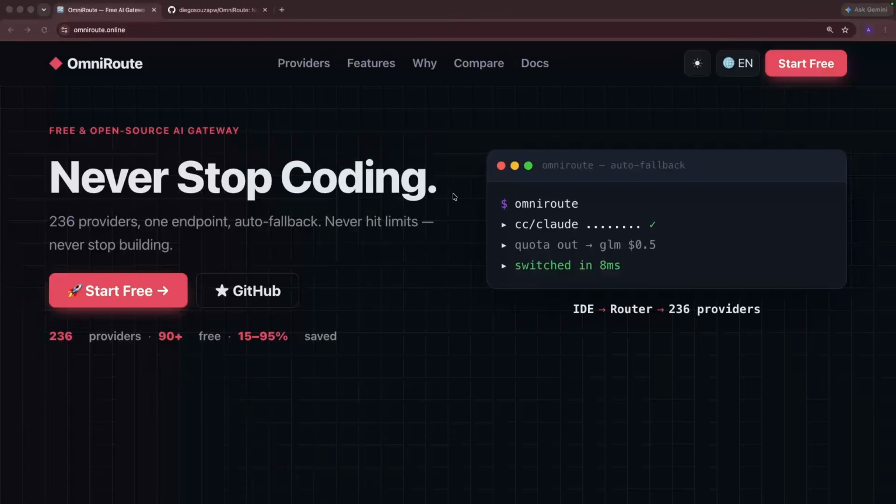There you go, guys. We've got OmniRoute over here. See, never stop coding. 226 providers, 1 endpoint, auto-fallback, never hit limits, guys. So you just keep coding. How can we start? In order to start, see here, start free, guys.